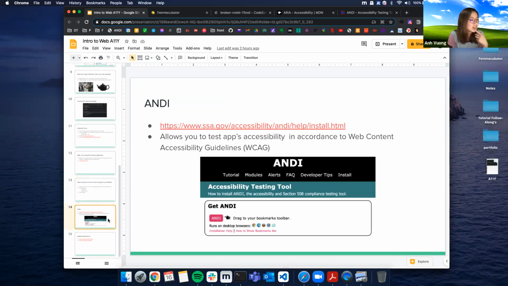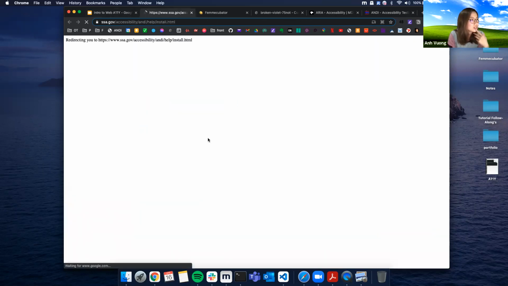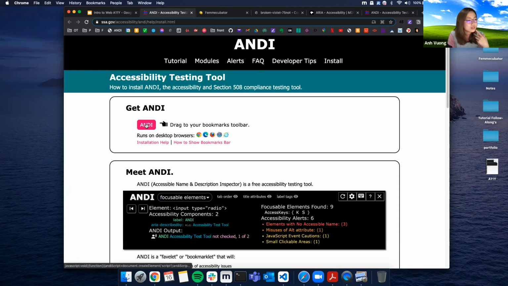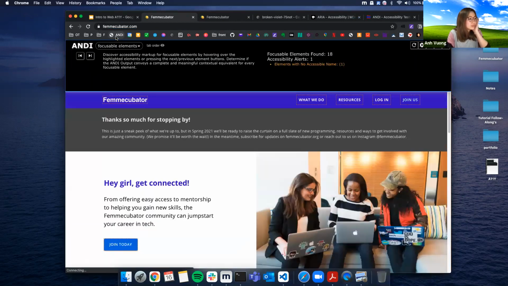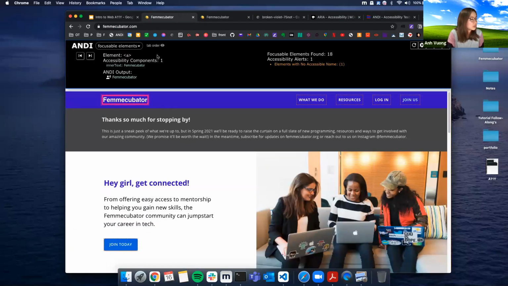And this is Andi, an accessibility testing tool. Installation is super straightforward. Basically, you go on the site and drag Andi to your bookmark bar. Now if I click on Andi, it gives me a run-through of all the accessibility items, and whatever it detects might be wrong, it lets you know with a warning or notification over here.